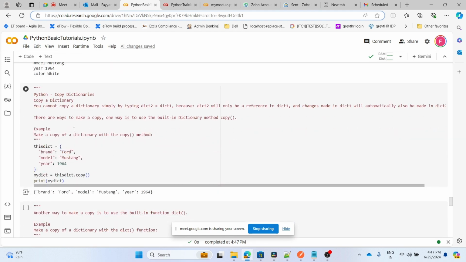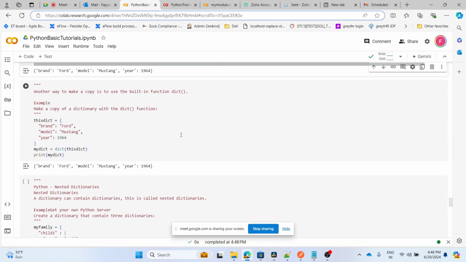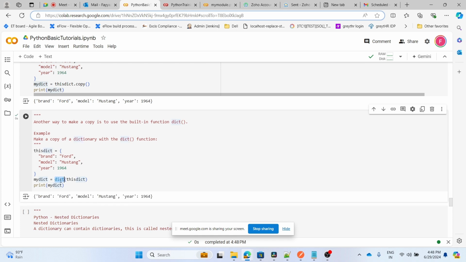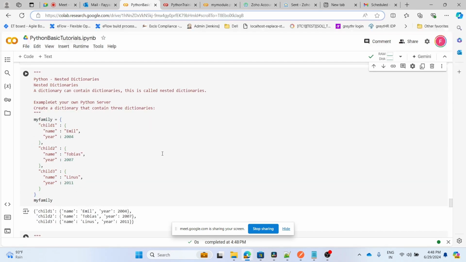If you want to copy a dictionary from another dictionary, this dict, into my dict, then you can copy it using the copy method. Or else, you can use the built-in dict constructor. With the help of that also you can copy it.